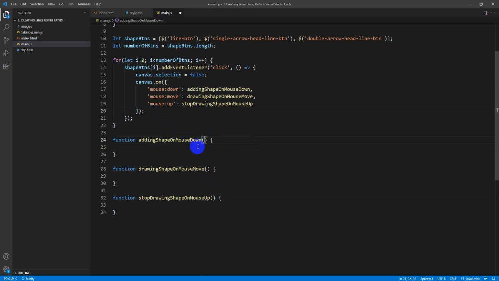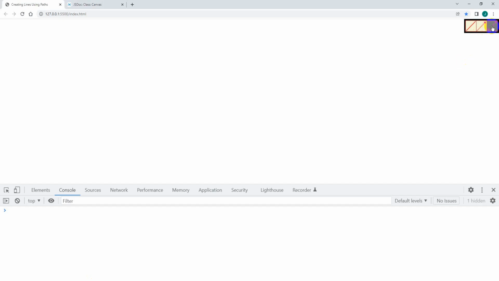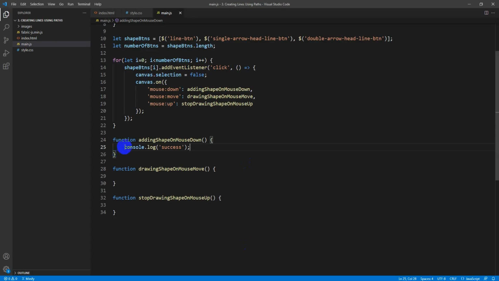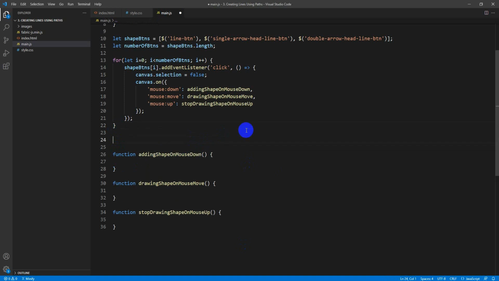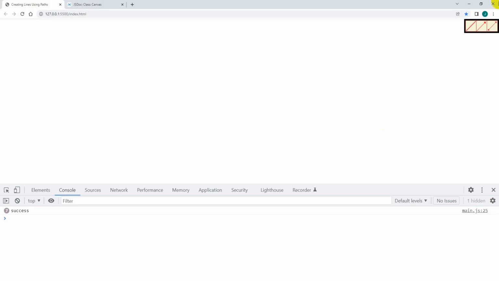But let's try to see whether this works for these 3 buttons. Let's console.log success. So on mouse down, if I click on the last button, as you can see, the success has been logged out in the console over here. So it does work, and now we have to write some coding. On mouse down, we want the objects to be created. We have to give some variables to the objects first. So the first one would be the line.